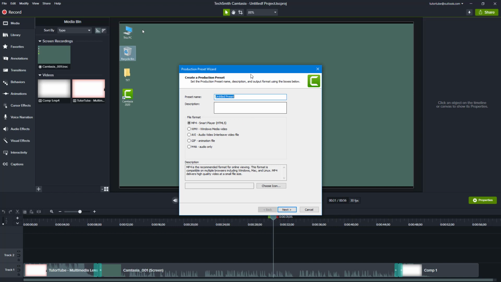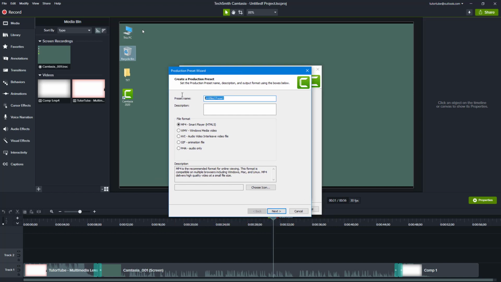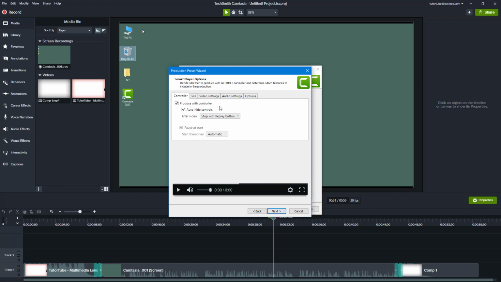Over here, you can see that you can work with the preset name. So I'm just going to say TutorTube preset, just like this. The file format for it is going to be MP4 itself. I can also choose an icon to distinguish it, but I'm just going to skip that and hit Next.